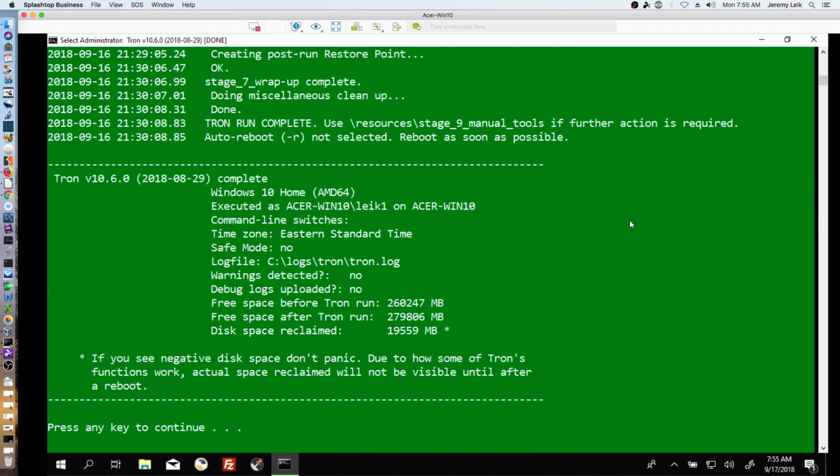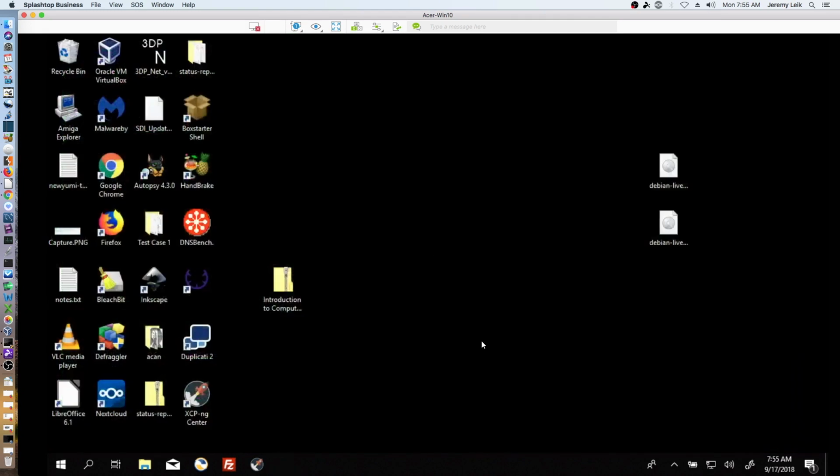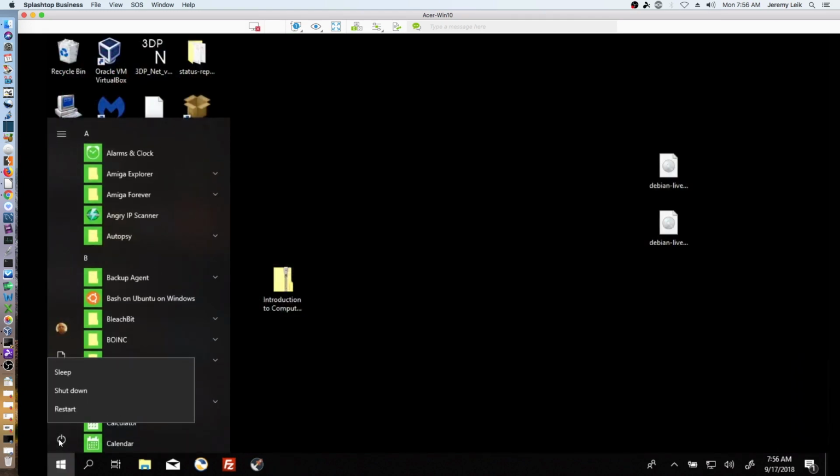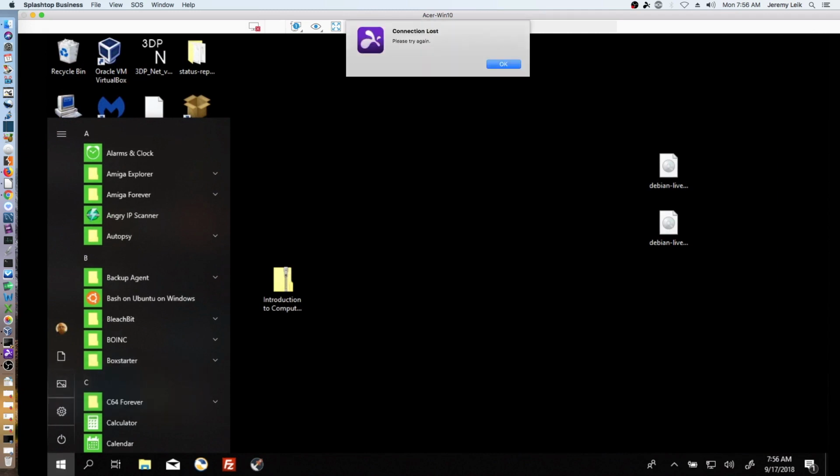But we are at the end of this. I'm going to go ahead and hit enter to continue. It's been sitting for a while. It did finish last night at 21:30, which would be 9:30 p.m. And let's just close this. We'll go ahead and restart the computer, which means I'm going to lose connection here for a moment.